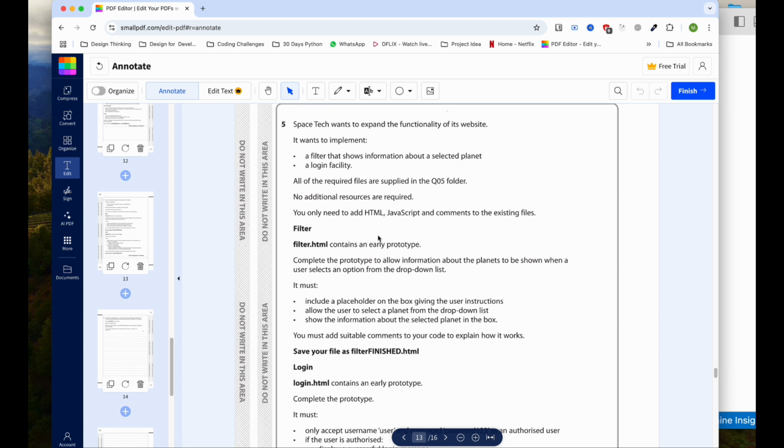A login facility. All of the required files are provided in the question 5 folder. No additional resources are required, so you only need to add HTML, JavaScript and comments to the existing files. That means when we work with the JavaScript and HTML, we have to comment so that the examiner can understand what each part of the code means, right?